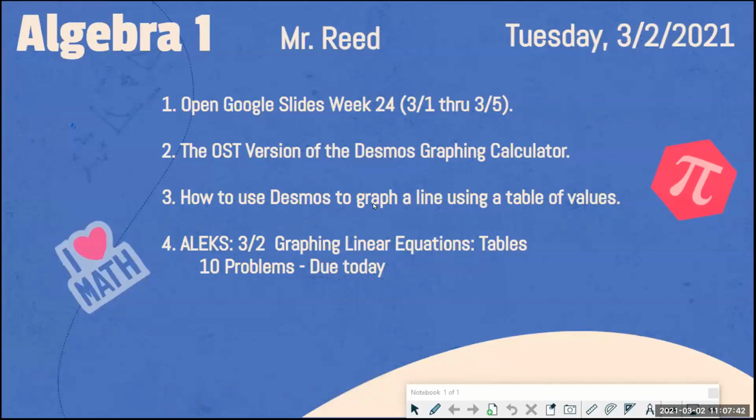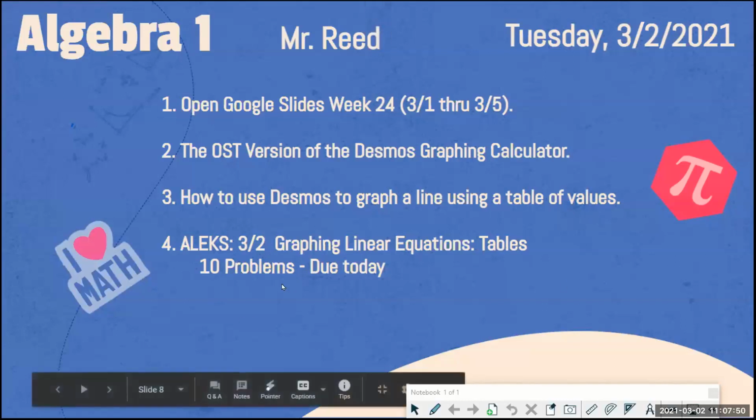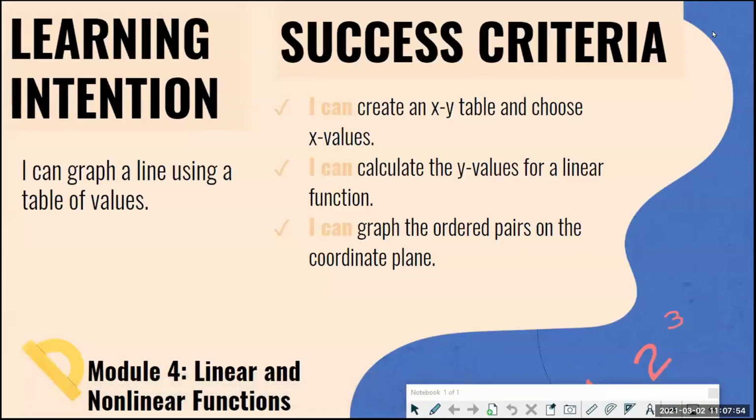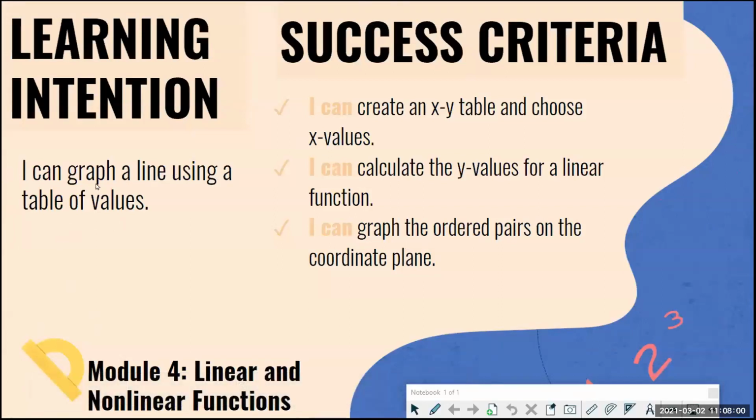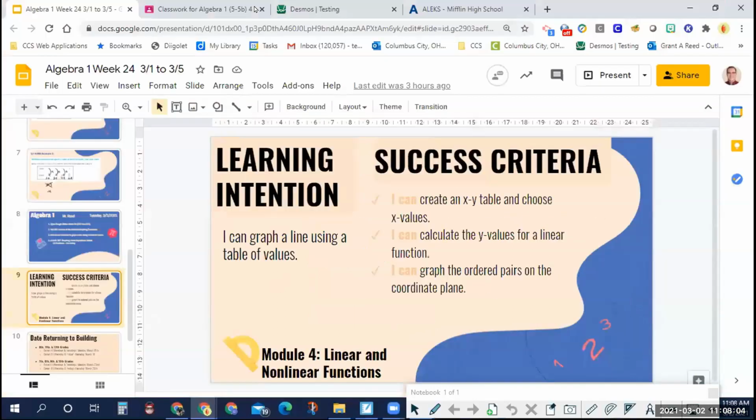So we'll walk through that. There is one other new thing. Hello there, Marco. I started to say good morning, and I was like, is it morning? We're going to talk X and Y intercepts. So this is our learning intention. I can graph a line using a table of values, and I'm telling you, Desmos is going to make that so easy for us. It's just going to be phenomenal. I'm not going to go through the success criteria because I want you guys to have as much time as I can give you to work.